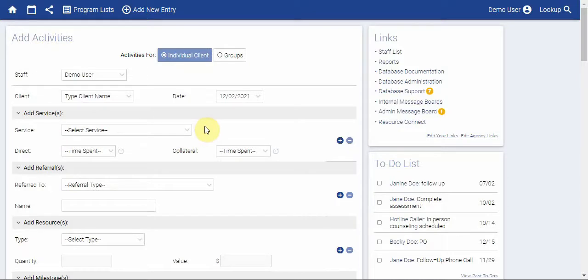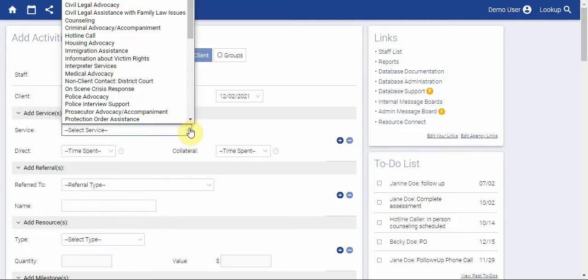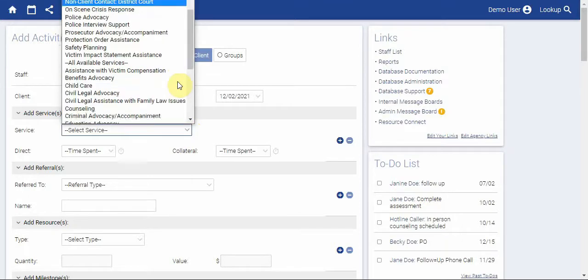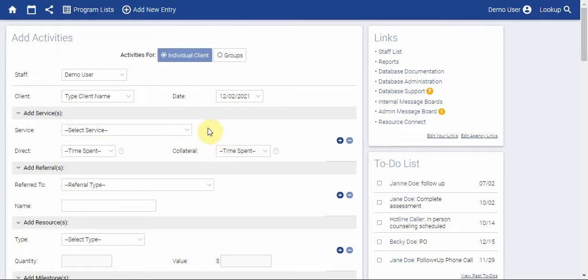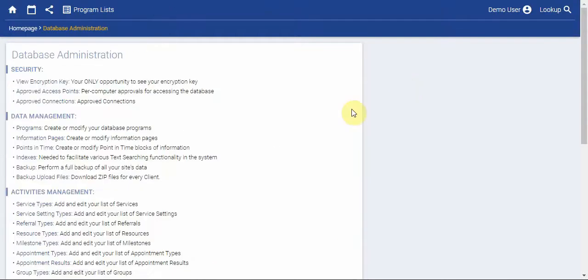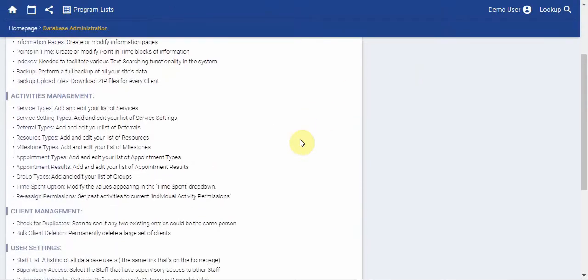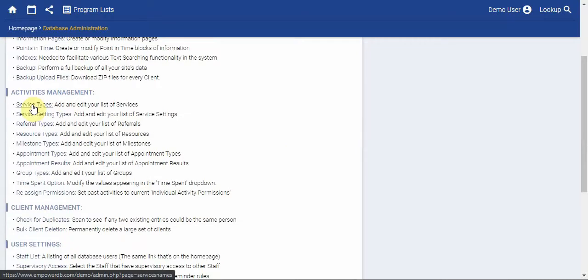have available. So on your home screen here, you can see when you click the button to see the drop-down menu, you have a whole list of services that you can add in your Add Activities module. To edit these, you can go to Database Administration. Please remember that only site administrators will have access to this section of the database and will be able to make these changes. So I click here on Database Administration, and then I'm going to find Service Types here.